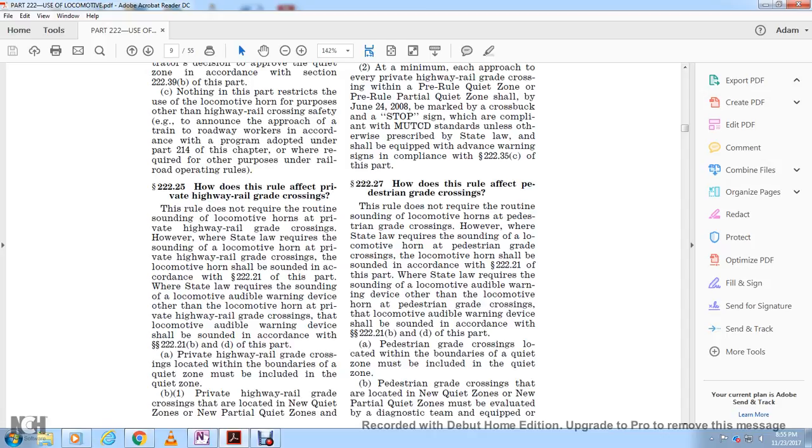If state law requires the sounding of a locomotive audible warning device other than the locomotive horn at a private highway-railroad crossing, the locomotive's audible warning device shall be sounded in accordance with 222.21 (b) and (d) of this part.